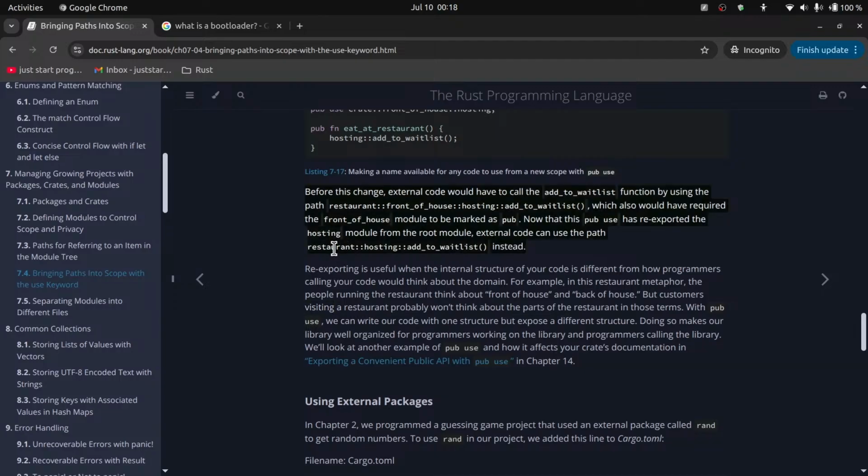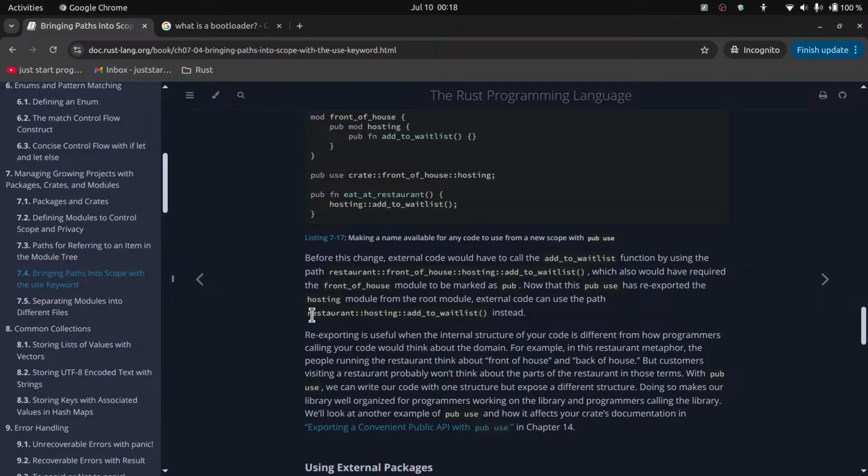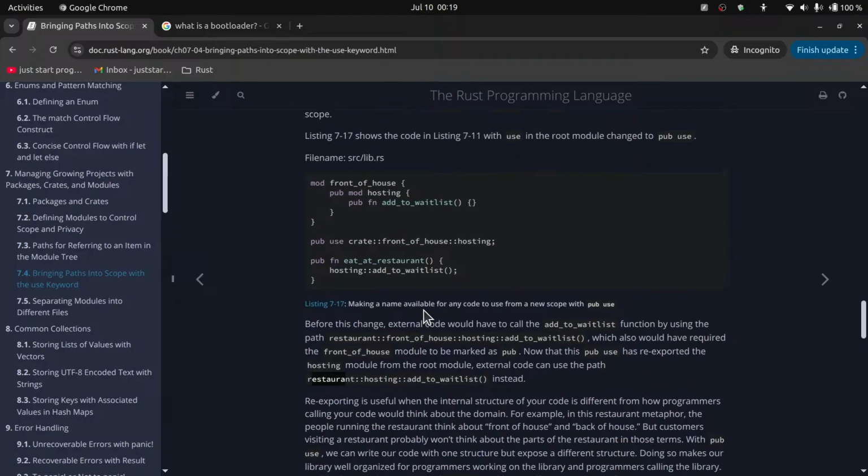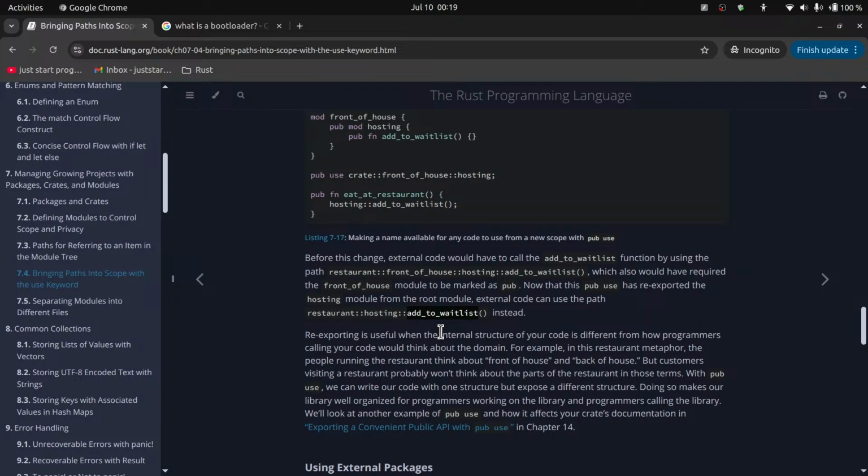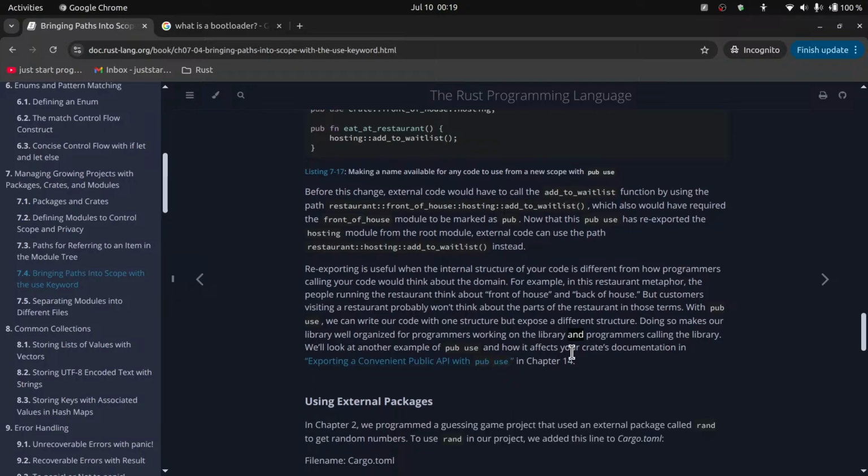Okay, so if you think of this restaurant, I'm the customer. I go to a restaurant and I want to be added to the wait list. Whether you have front of house or back of house, it doesn't matter to me. The important thing is I want to be added to the wait list. Maybe that's the idea here. Doing so makes our library well organized for programmers working in the library and programmers calling the library.